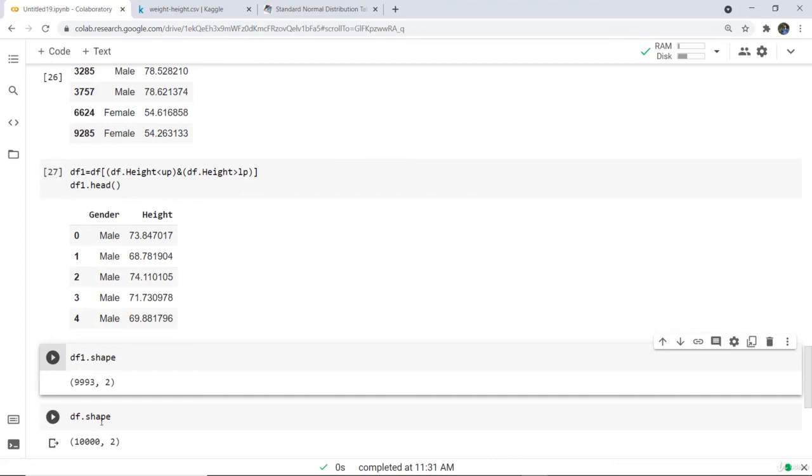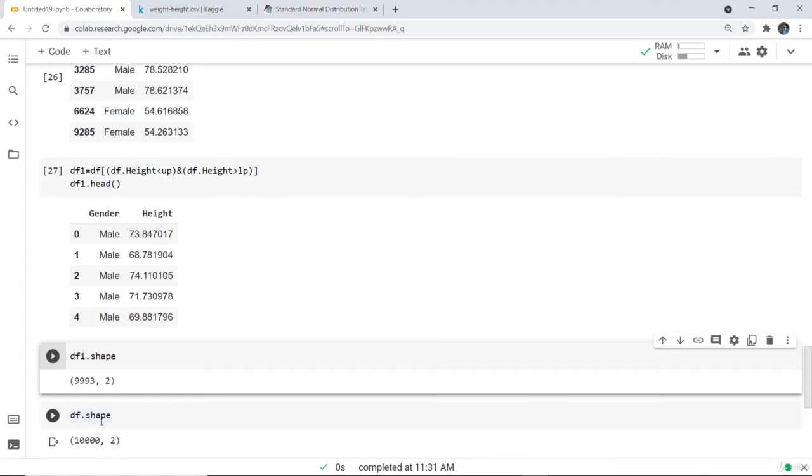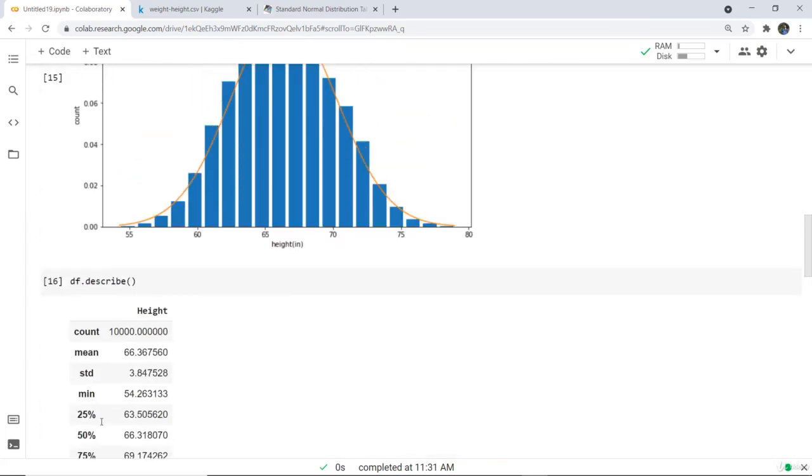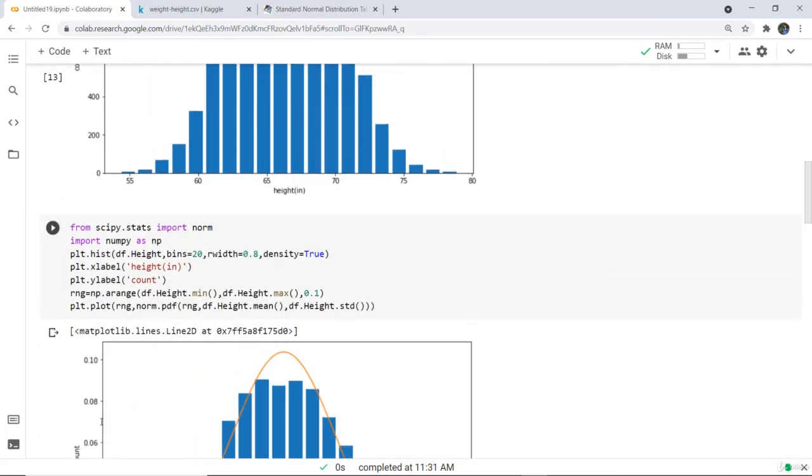And when we check the shape of the original data frame, it is 10,000. So this shows that the original data frame has 10,000 data points, out of which we have removed 7 outliers, that is the subtraction of 9,993 from 10,000. So we have seen how we can draw a bell curve and how we can do outlier detection and removal using standard deviation.